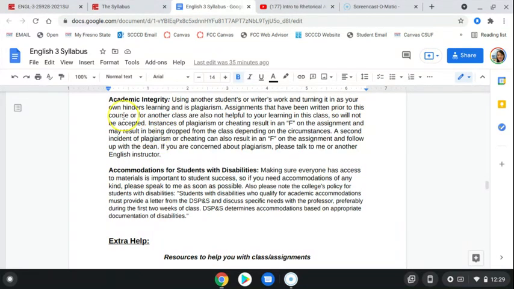Academic integrity, this does definitely apply. Please make sure that you do not turn in anybody else's work. When we're writing essays, make sure that you are always citing your sources. If you are not sure if something is plagiarism, talk to me about it and I am happy to help.